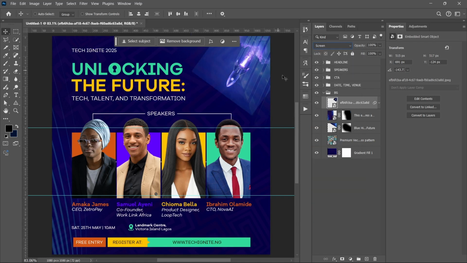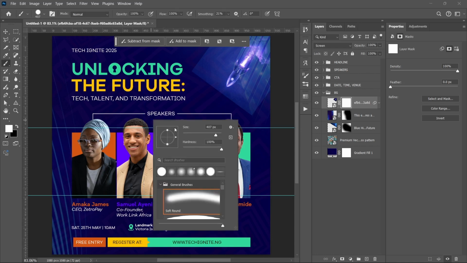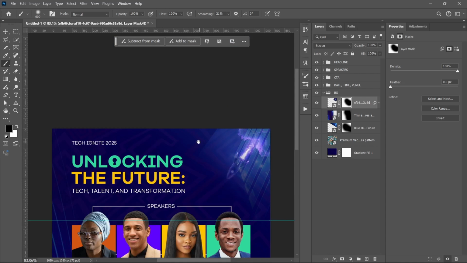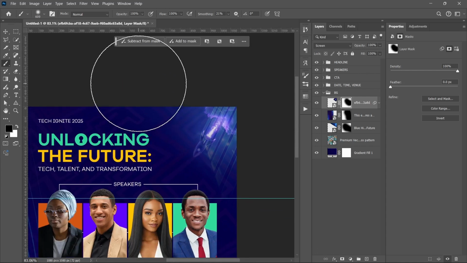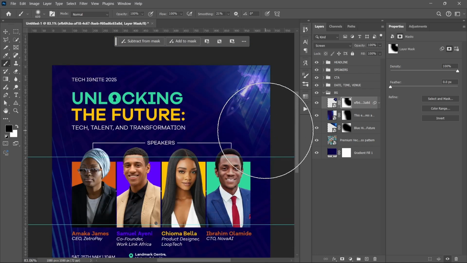You can see what it looks like. Create a mask, select your brush tool, right click, reduce hardness to 0, increase the size of the brush, and make sure your foreground color is black, and just come here and dab, so you can see what is happening. I'm blending it in now. You can see it is blended in perfectly, right?